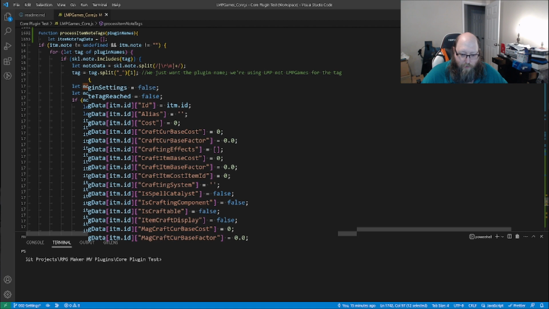Because each plugin is going to reload sequentially. They're going to run through all the items. If you have a lot of items, it can add a lot of time.